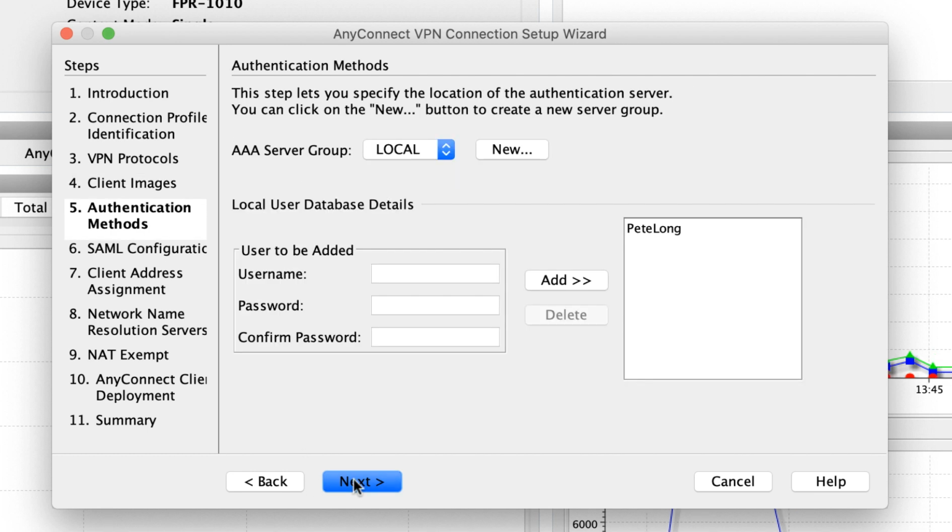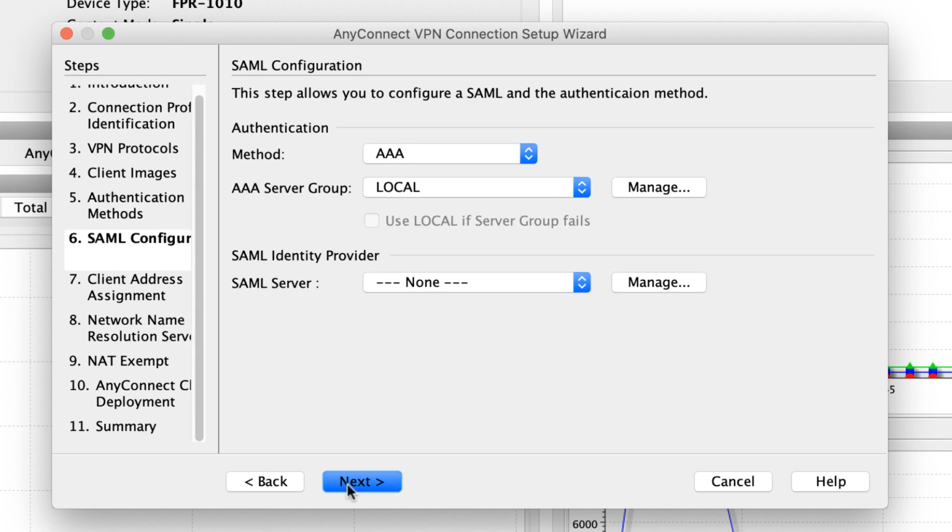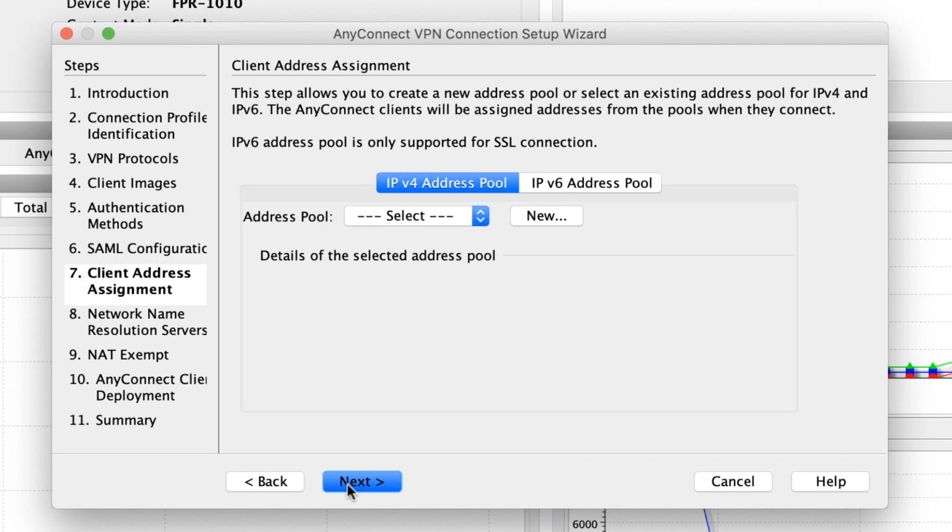Okay, click next. Now I am only going to authenticate using the local database, so usernames and passwords will exist on the Firepower ASA device. If you want to use Radius or Kerberos or any other method of AAA, I've got plenty of articles on the website to show you how to do that. But I would suggest if you're setting AnyConnect up the first time, you just use the local authentication database. You don't need to change anything on here.